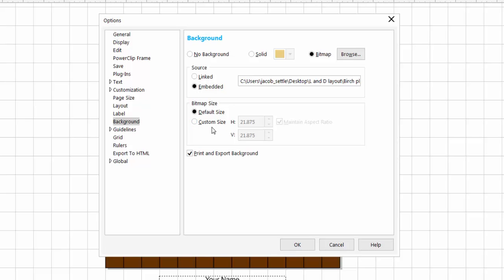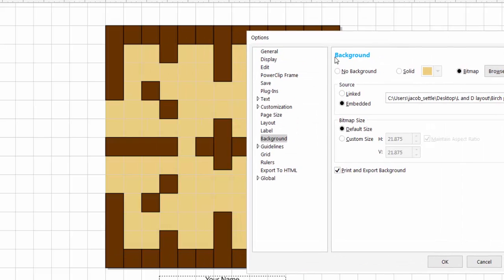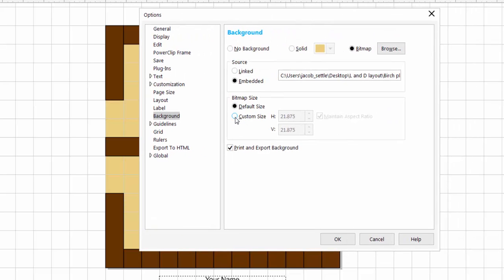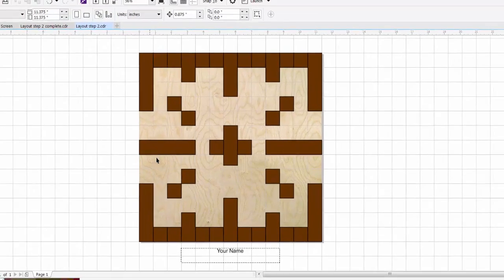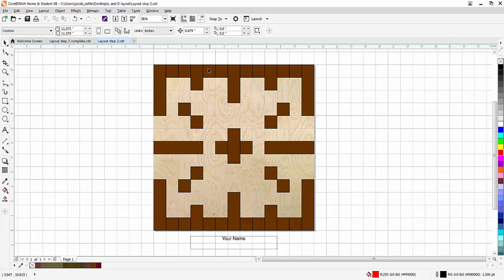If you brought in a different image off the internet and it was only 8 by 8 and our document's 11 3/4, you could increase that size or scale it up by going into custom, or I could shrink it down to the exact 11.375 and hit OK, and that'll give me that plywood look in the background. The next step is to change this from a solid color fill to a bitmap fill.